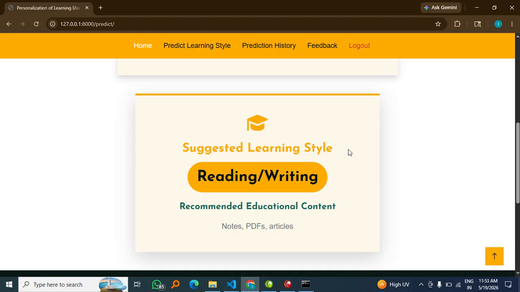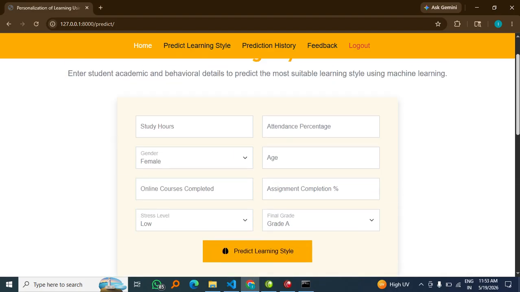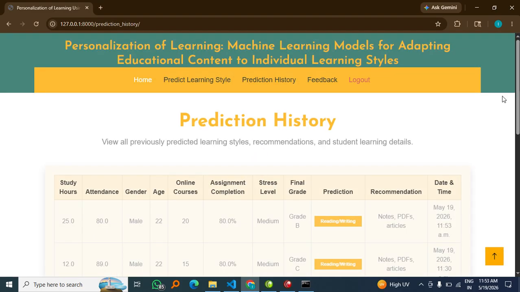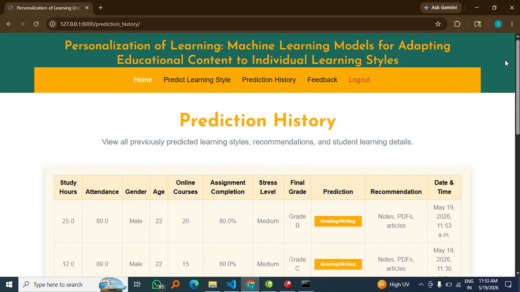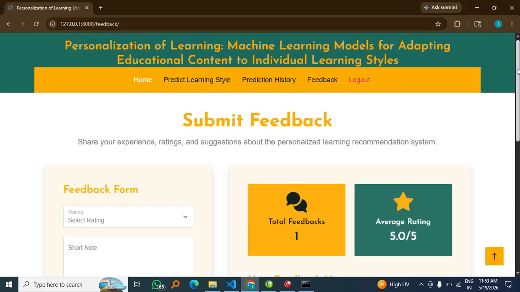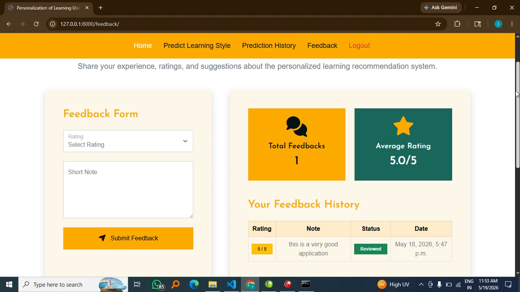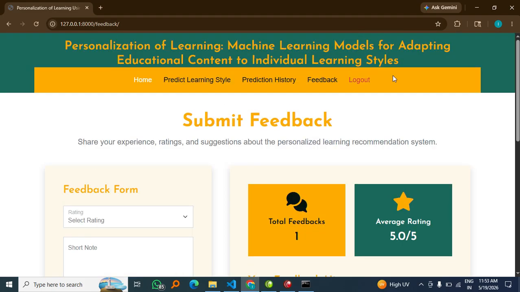So suggested learning style is reading and writing, and recommended educational content is notes, PDFs, and articles. This outcome depends on the input we have given to the model. This is my prediction history, and this is my feedback form. Login.